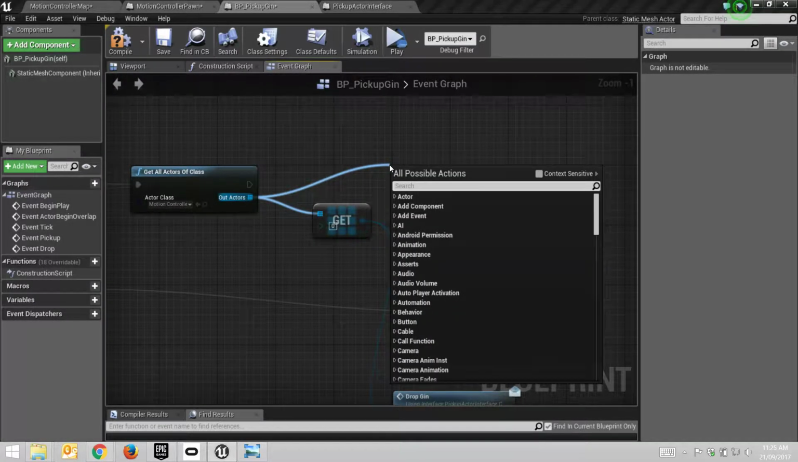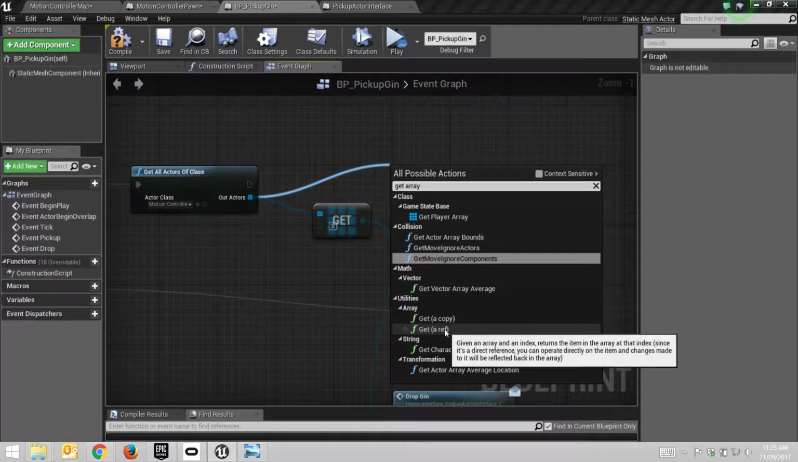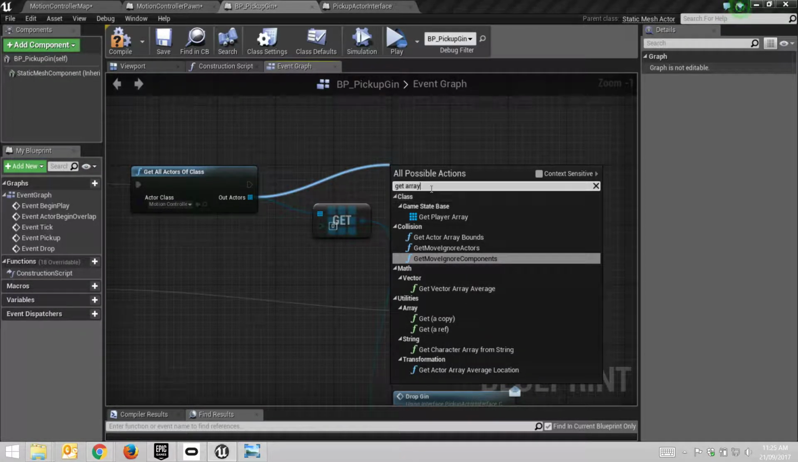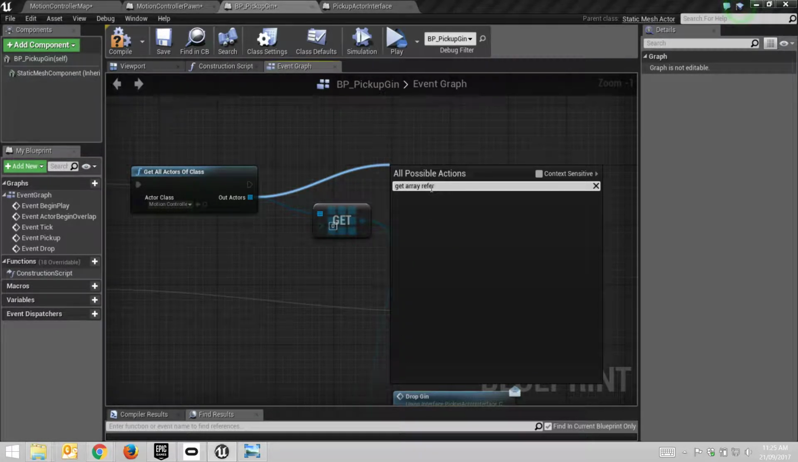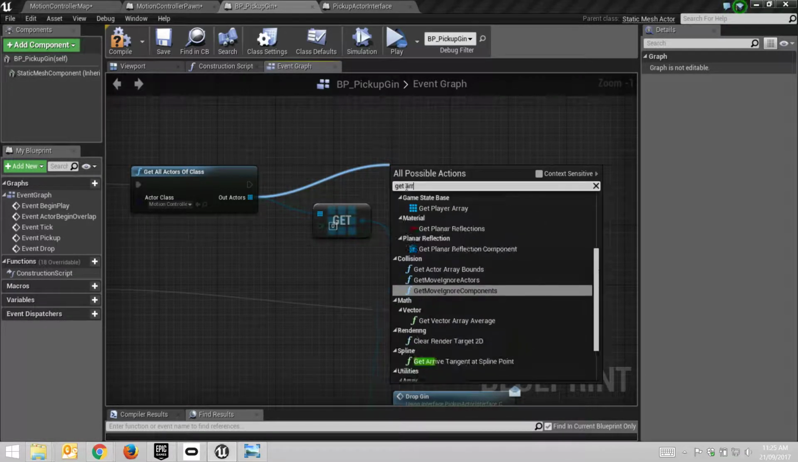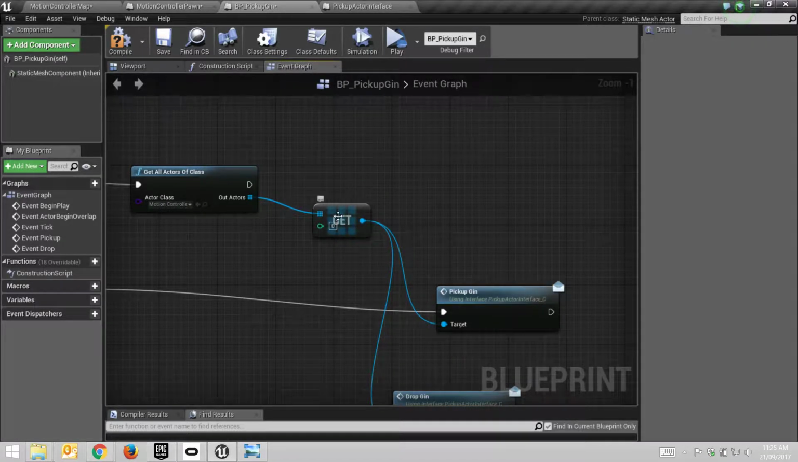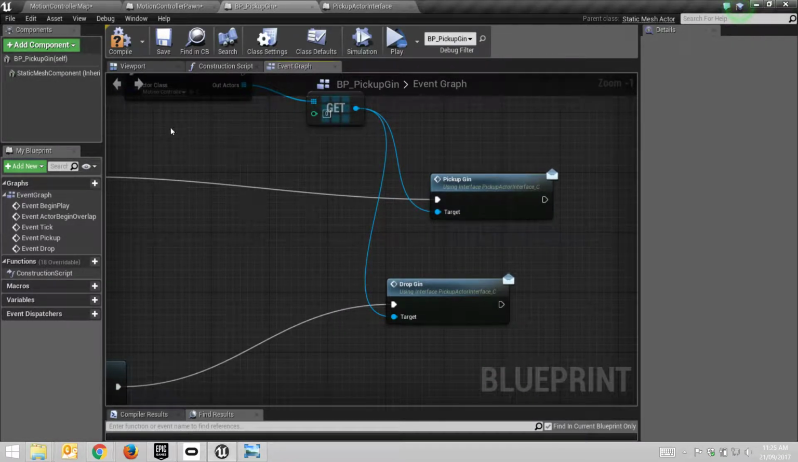So just get array, get a reference. I wonder if I just say get array reference. Get array, get a ref. Yeah. What about get ref? Yeah. So if you say get array and then get array reference down here, that's what you needed to do for that. Sorry for dragging that out. So we'll compile that. So it's going to send a message through pickup gin.